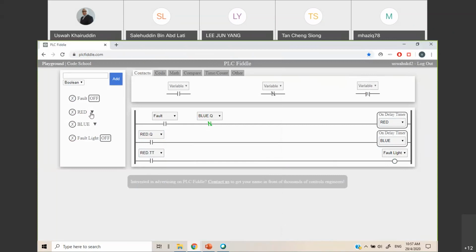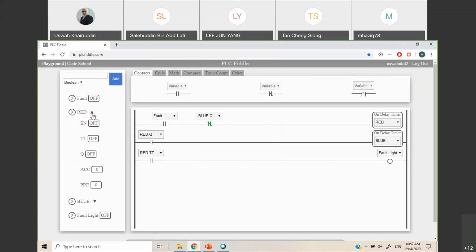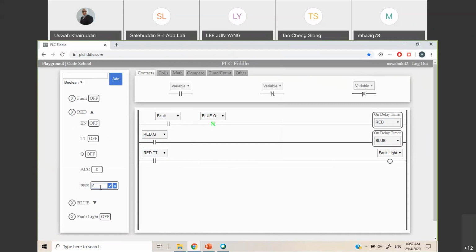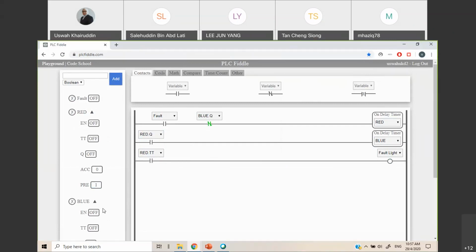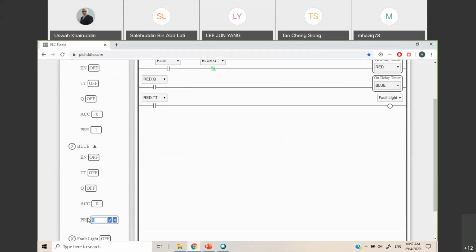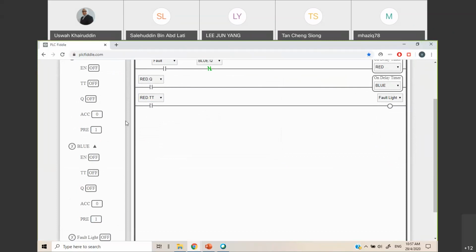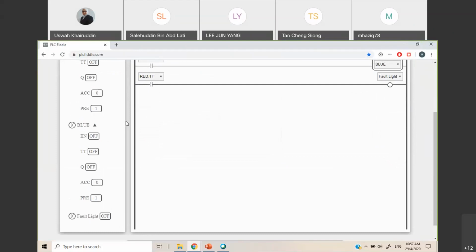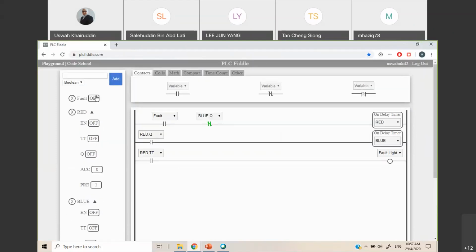So now go to your tag list and change the preset value to, let's do it one second. And blue timer, change the preset to 1 second. So it will flash red 1 second, blue 1 second, red 1 second, blue 1 second. Now let's try doing that. 1, 2, 3, press the fault light on.